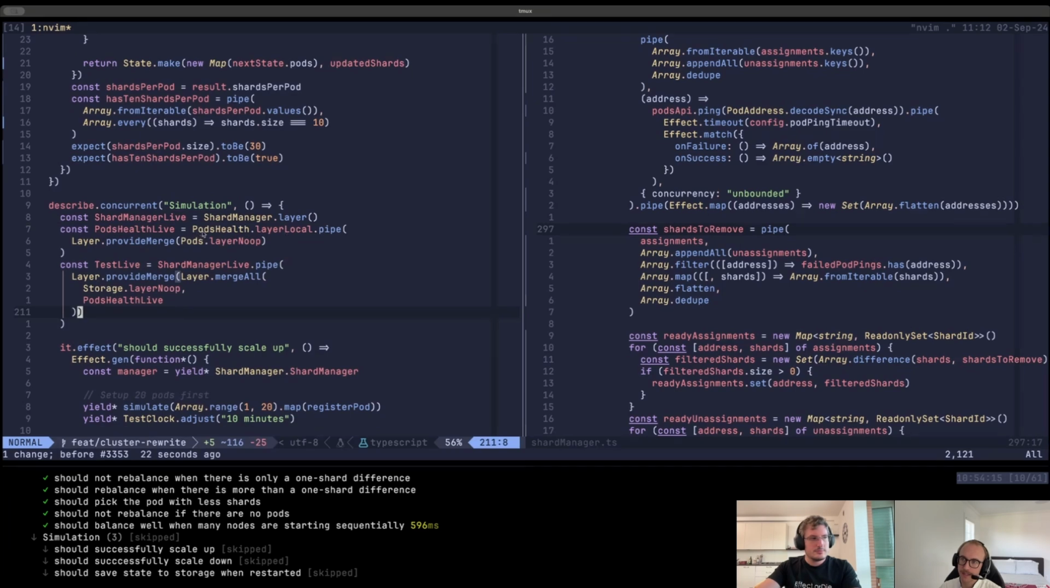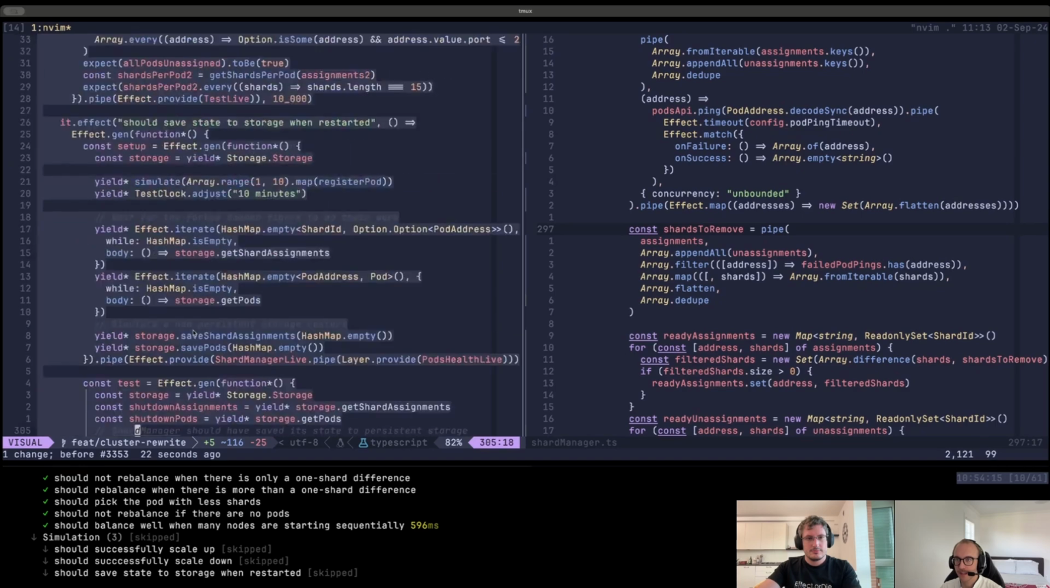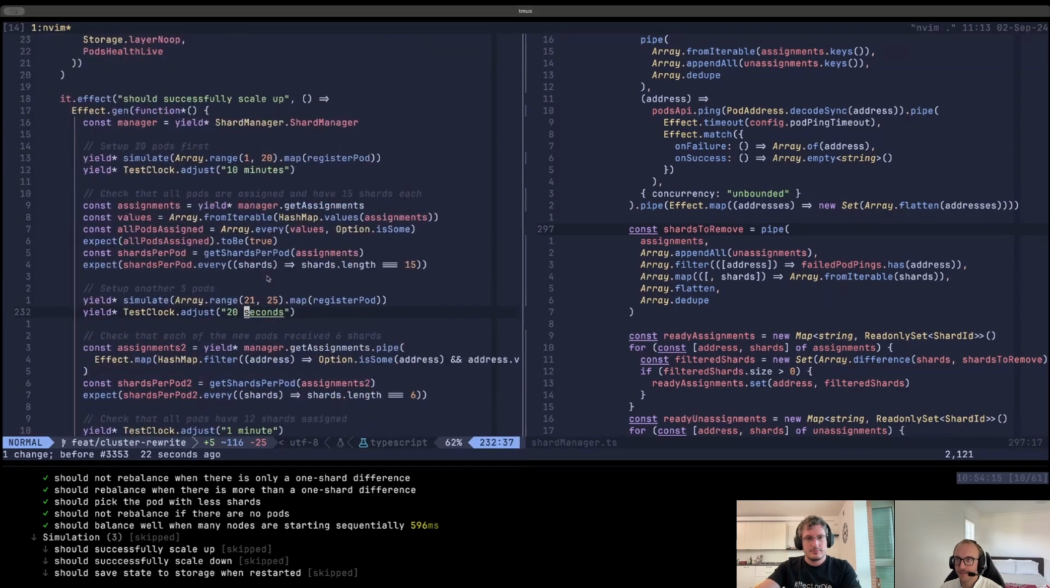And in the tests, we currently provide a local pod health layer, a no-op layer for pods, and a no-op layer for storage. And then this test live layer is used in most of the tests, except for the last one, which we'll take a look at in a second. But maybe we can look quickly at this simulate function.